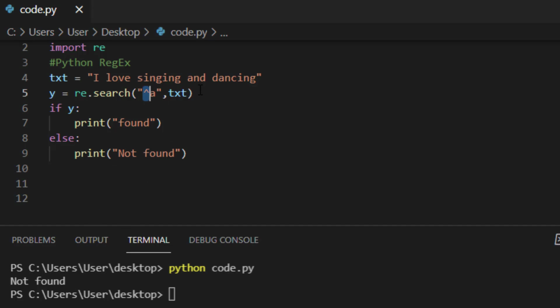Okay, so let's continue. So we have the search function. Another function we have is the find all function. Now what this find all function returns is just a list containing all the matches. Okay, it returns a list containing all the matches, and we will go over that as well.